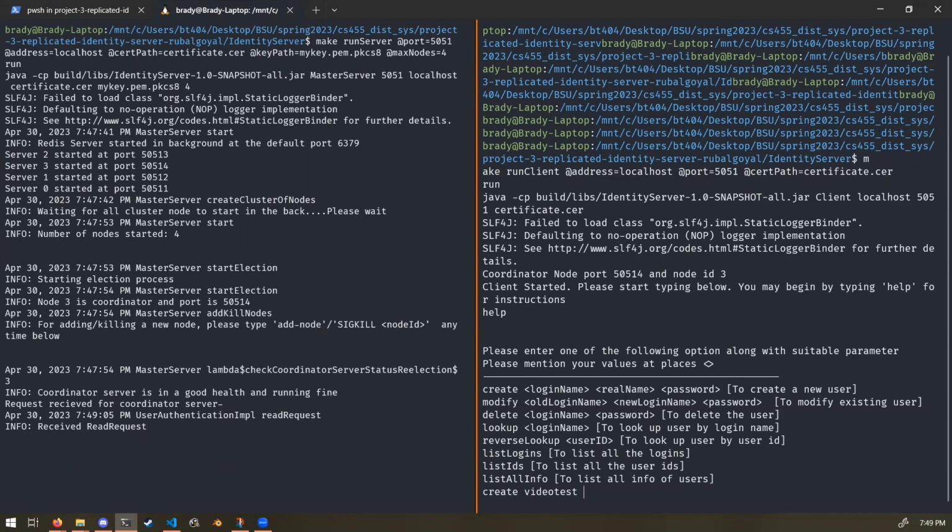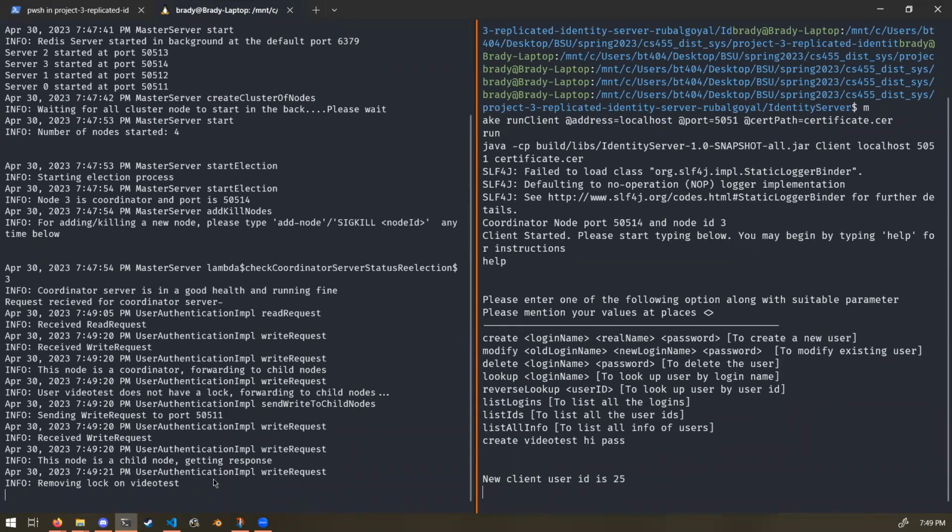video test I pass and create a new user, and you can see new user created, and you can see what the server's doing a bit here. So it receives the write request, it goes to the coordinator node, recognizes that's the coordinator, and it passes it to its children. And then they write it, it gets a response, passes it back up to the coordinator, which goes back to the client. And then the client receives this response from that.